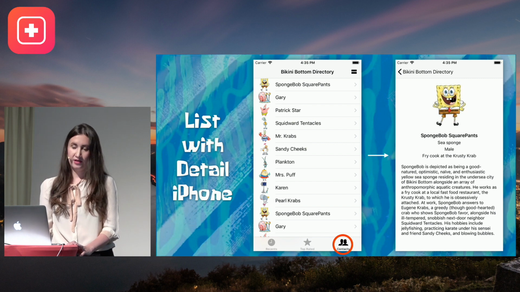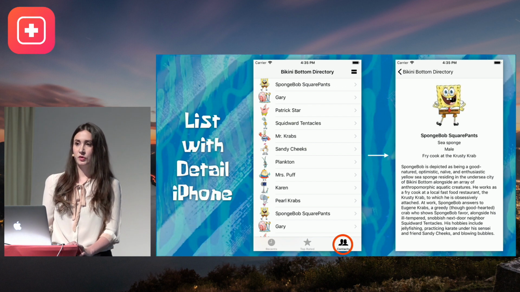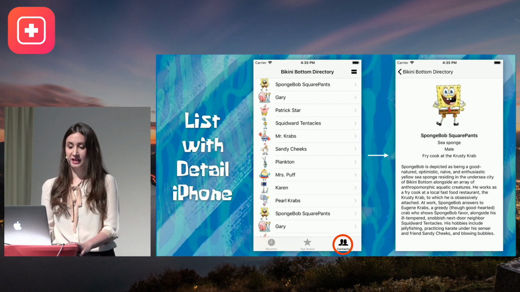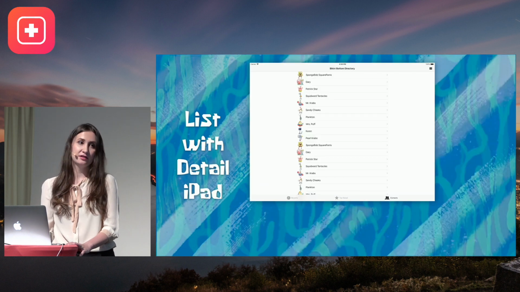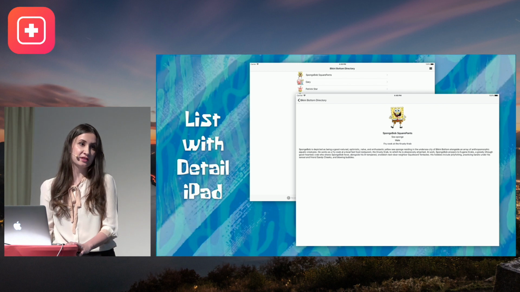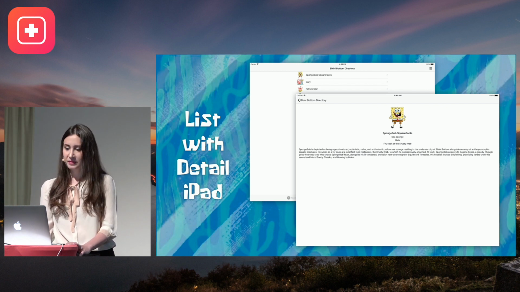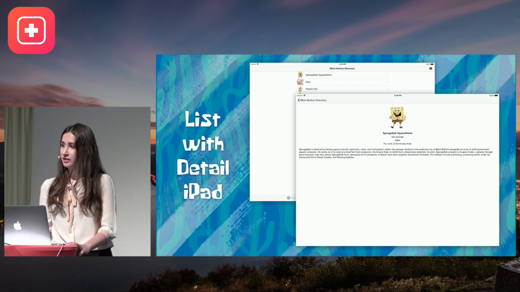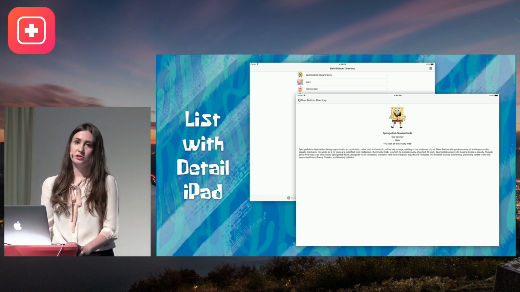So next we're doing the last tab, and that's the list with detail. So this is, once again, a table view, and when you tap on one of the cells, it will take you to the view on the right. On iPad, this, again, looks like this. And this screen, the detail screen, looks like this. It's pretty bare. So I think the perfect element for this would be UI split view controller.